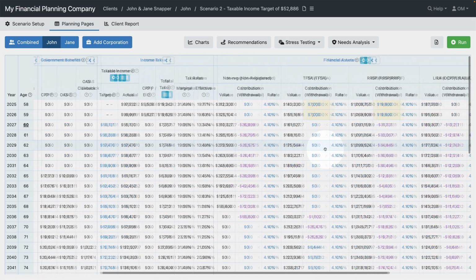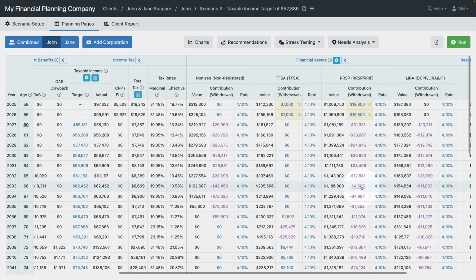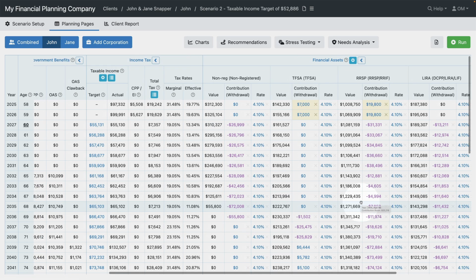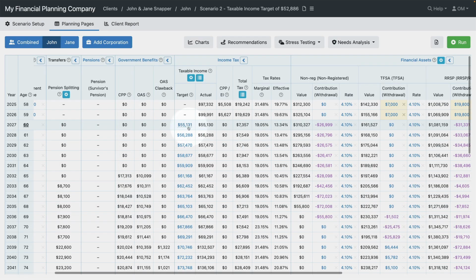If I scroll to the right, we can see how Snap is achieving the increased target. So in this case, Snap is taking extra money out of the registered accounts until the government benefits start, and then it's wrapping those withdrawals around the client's other taxable income sources. So that's if we wanted to use the top of the lowest tax bracket.